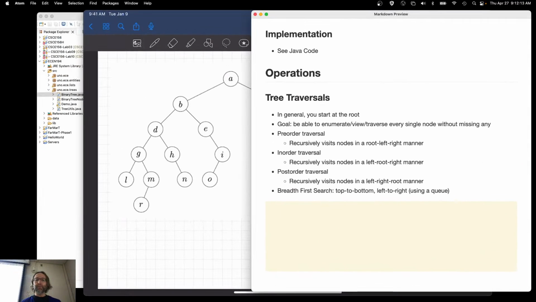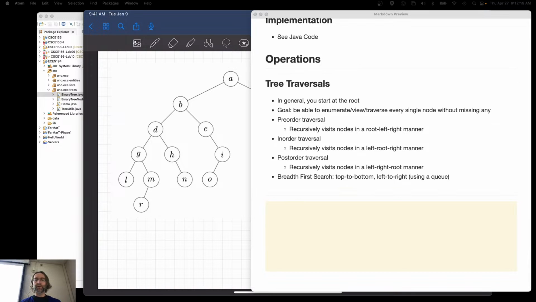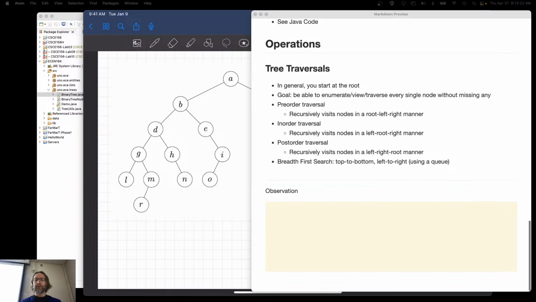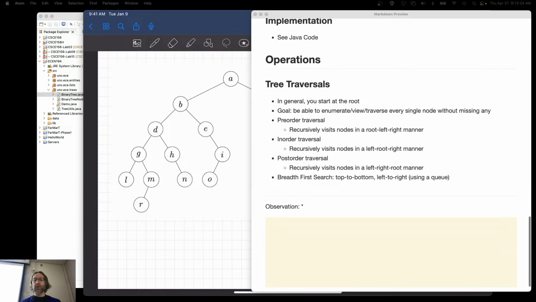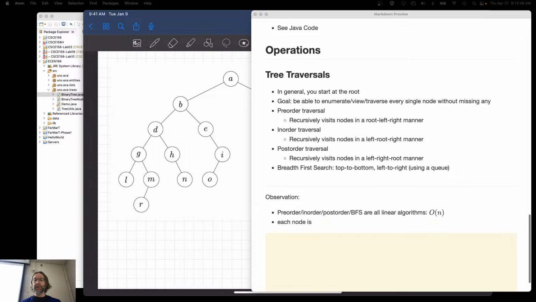Right? So my first observation here, we'll come back here with a title. My first observation is that pre-order, in-order, post-order, and even BFS are all linear algorithms. Right? They're all order n. Why is that? Well, all they're doing is going over the entire tree. How many nodes are in the tree? N, right? Each node is processed exactly once and visited at most 3 times.